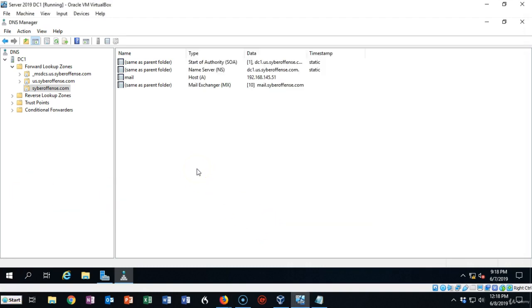Now this is not something we would normally do internally. Normally this Exchange record would be created on whoever's hosting our DNS servers, Network Solutions, GoDaddy.com. And then we would go up there and we would point cyberoffense.com to the external IP address of our firewall.